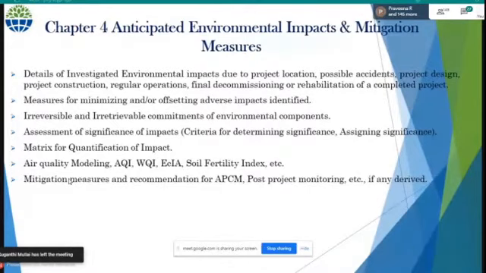And chapter 4, here you can see the anticipated environmental impact and its mitigation measure. Apart from this, you have to put air quality modeling, noise quality modeling, AQI, that is air quality index, water quality index, ecological impact assessment, soil fertility index, noise quality index. These indices and matrices are to be provided, and then you have to provide the mitigation measures and budget also.